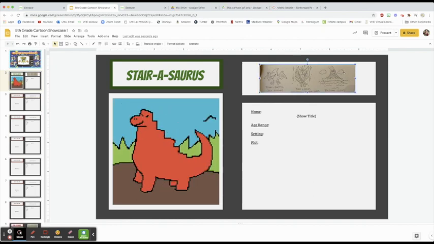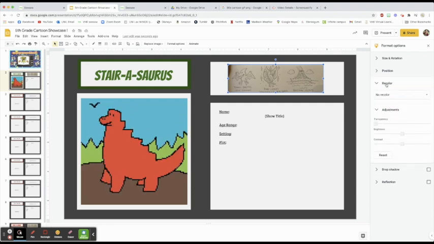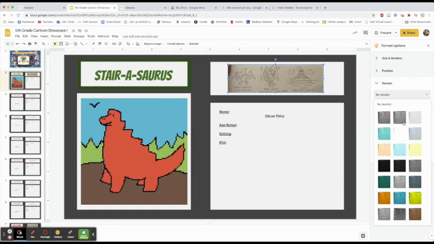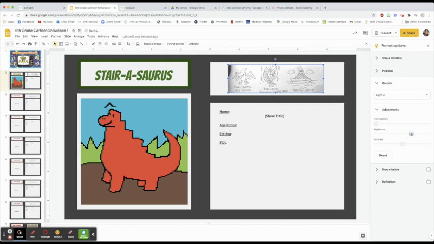So now that we've resized it, I'm going to go to Format Options, and we can change this photo to make it blend in a little bit more. I can go down to Adjustments and Recolor, and I can recolor this image so that it's in black and white instead of looking kind of yellowish like it does. So now it's in black and white, and for Adjustments, I can change the brightness of it. So I can make the picture a little bit closer match to the background white here.